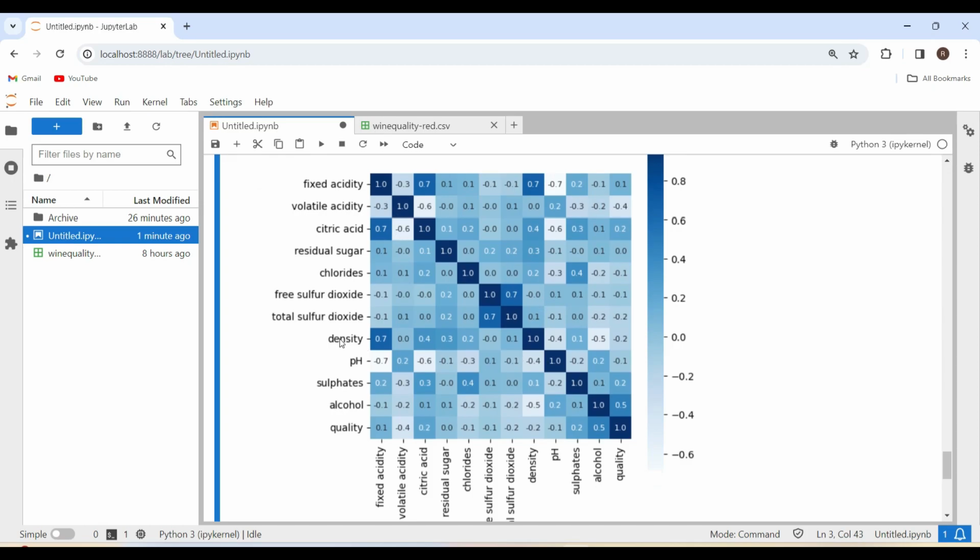If you see here, this diagonal is a complete dark color, because this 1.0 is for the self column. Fixed acidity is 100% correlated with fixed acidity. So same column values are correlated to the same column. That's the reason whenever we draw any heat map with the color bar, we have to ignore this diagonal, because it represents the self column correlation.